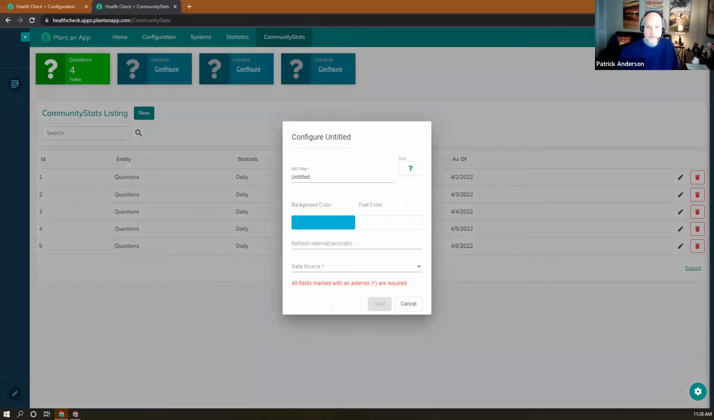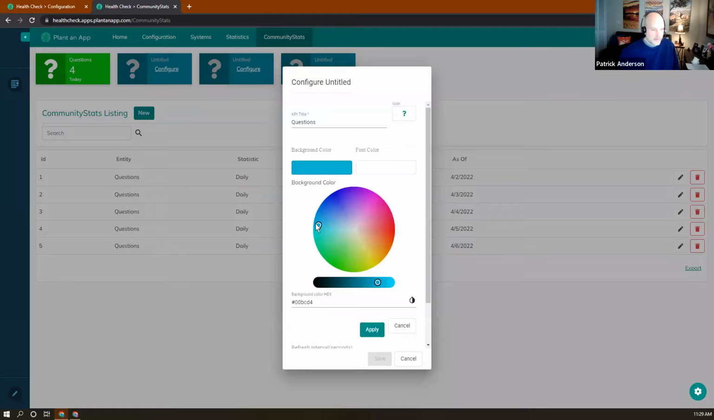I'm going to label this questions also, and I'll explain this in just a second. Well, I'll go ahead and mention it now so I don't forget. Eventually, if I pull in feature requests as well, then I'll add more tiles, and I'll be titling those as feature requests. So we're going to look at questions today, and now we're going to look at questions for the last 7 days. Let me just choose a different color here.